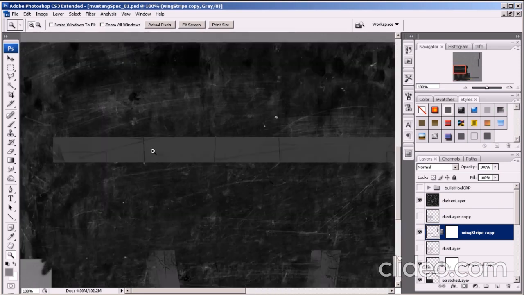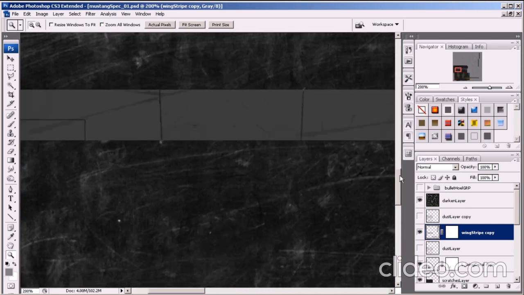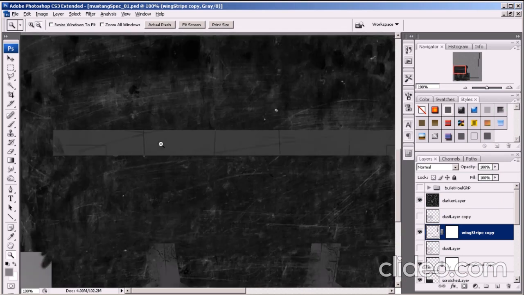Got a couple of layers still to go. We've got the darken layer, the dust layer, and the bullet hole. Let's turn on the darken layer. You can see there's so little going on in that I'm not going to worry about it too much. You can just see it starting to creep in here over the top. Alright, but that's fine. That'll just mean that certain areas of the decal are going to be slightly less specular than others.